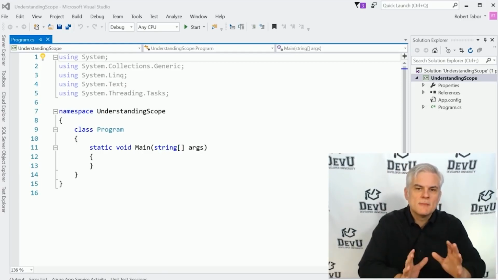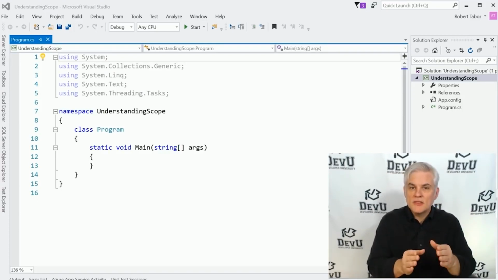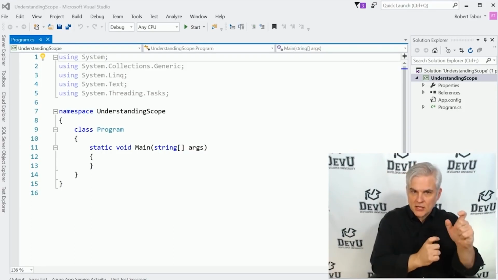So let me start by saying that whenever you declare a variable inside of a block of code, that variable is only alive for the life of that code block and any of its code blocks, any of the interior code blocks or code blocks inside of that code block.